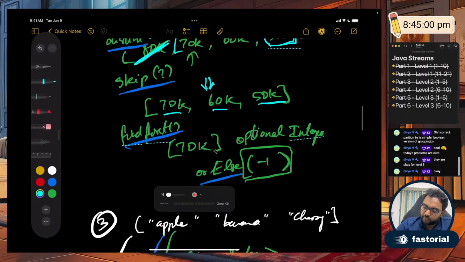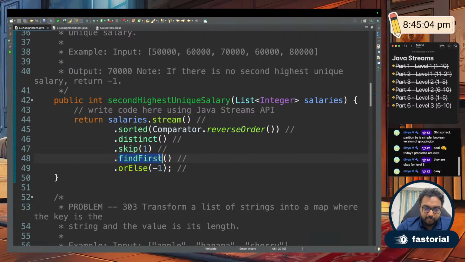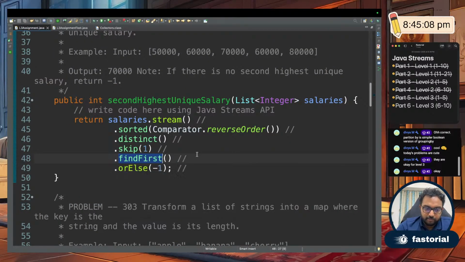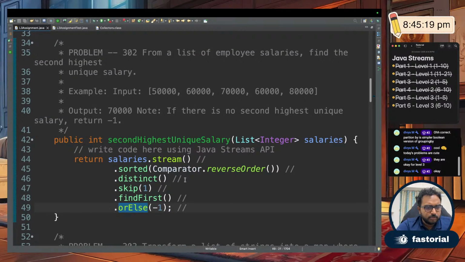When we do find first, it just returns the first item. Now the first item could be null because you see it returns an optional integer. What we do is orElse -1, which means if there was a first item, it would return its value, or else it would return -1. Okay, that was the second question.